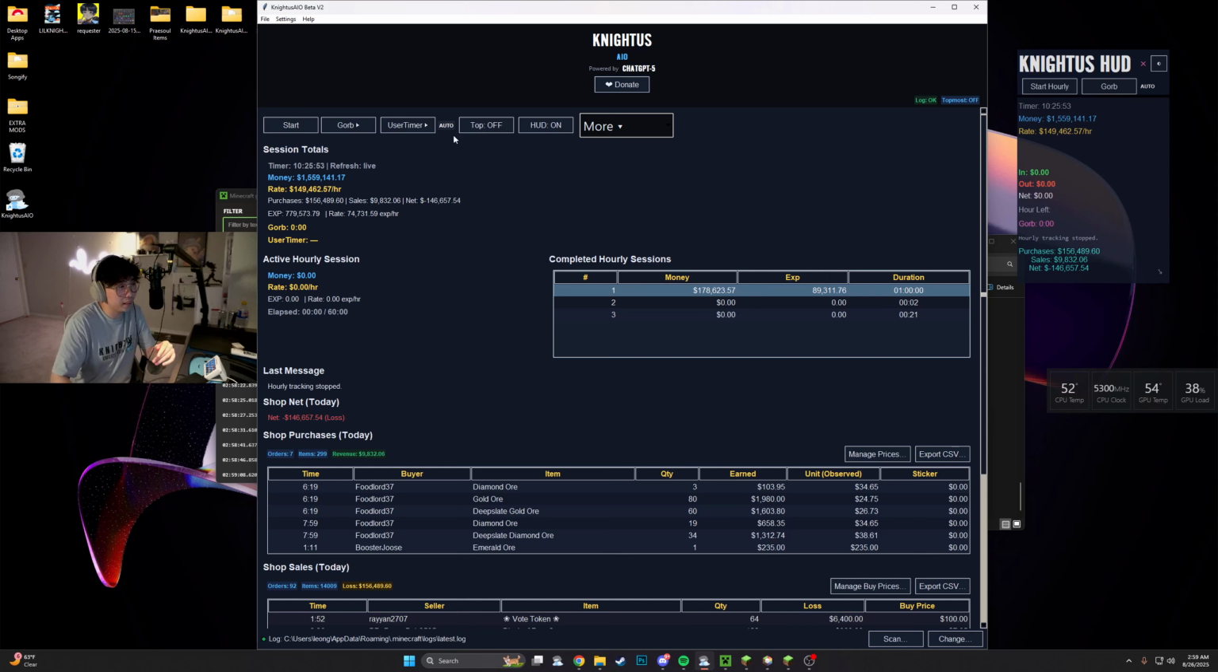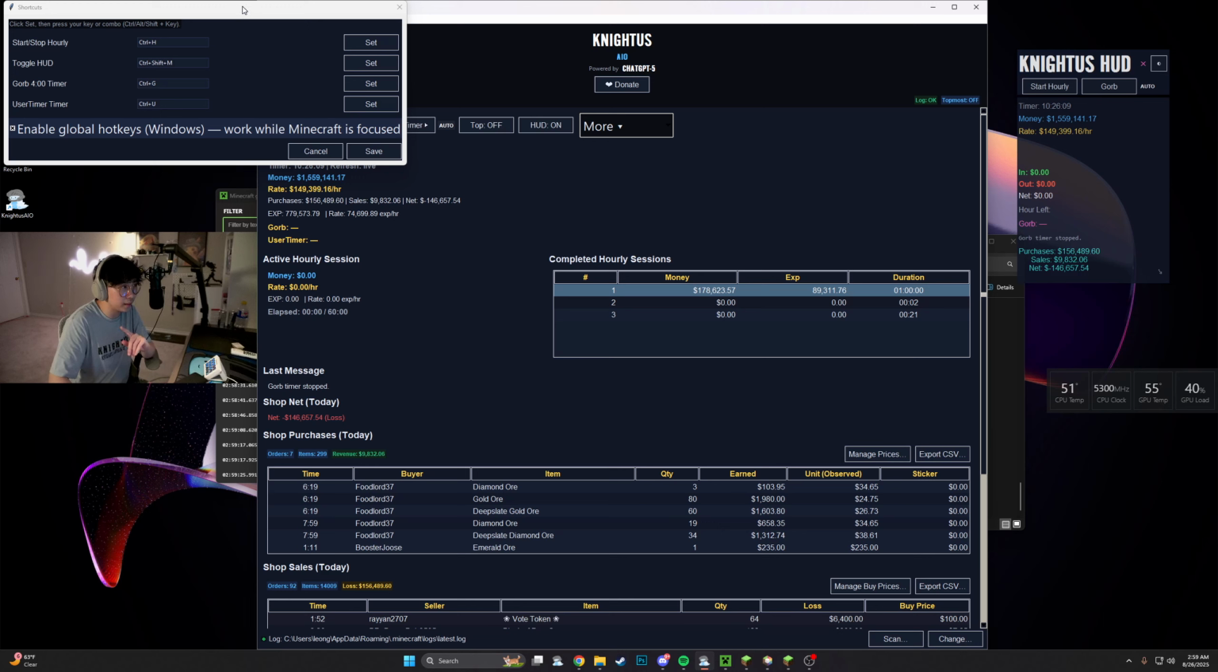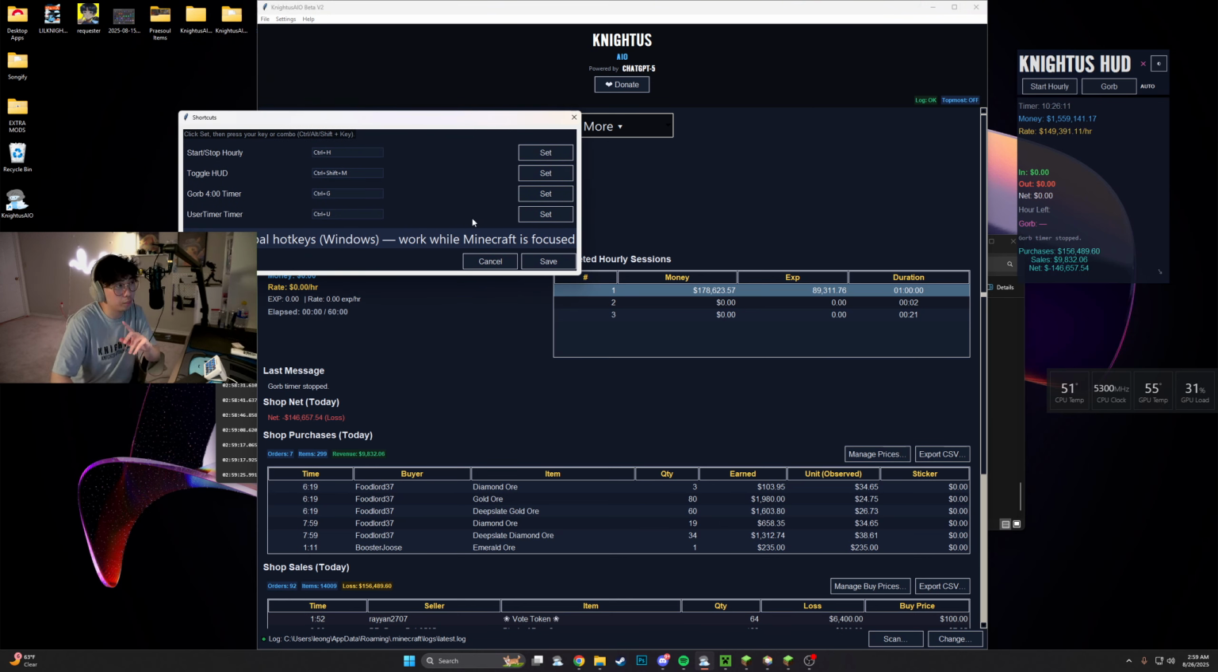Moving forward, next is going to be a Gorb timer. Pretty straightforward. We all know that it's going to be a 4-minute timer for the Gorb. Press start, and it starts the Gorb timer. That's a very basic way to explain it, because there is a setting in our shortcuts that allows you to toggle or activate these different timers, toggle the HUD, all these different things, under settings and then shortcuts.